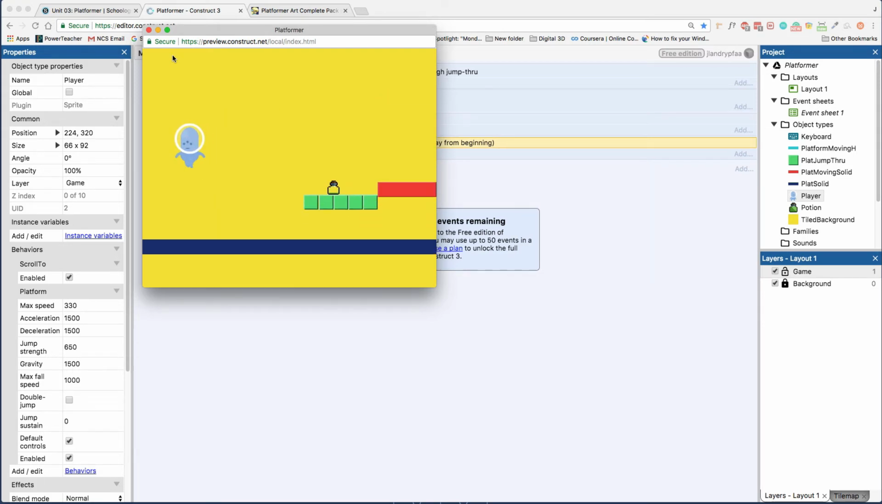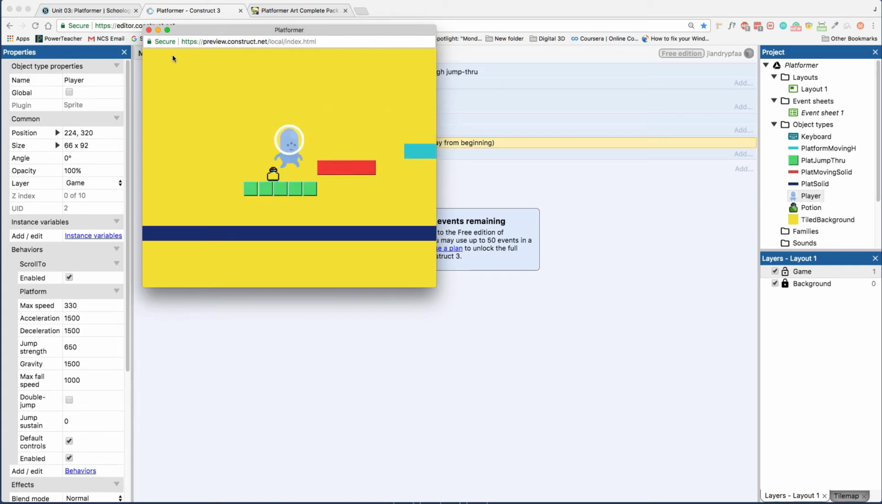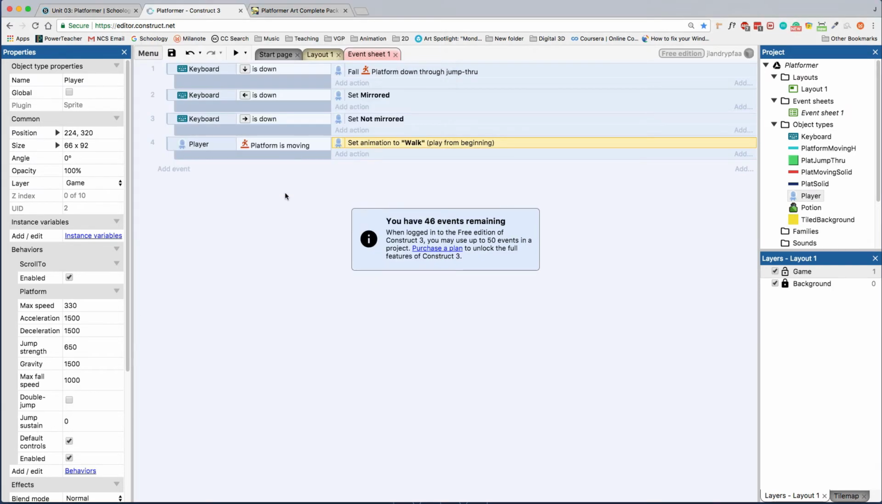Now, the character can walk in mid-air if I keep holding down the left and right arrow key, which isn't ideal, and it's not really what I want. So what I can do is go ahead and add in another condition. I can say when the player is moving, but now I also want it to be that the player can only do the walk animation when the player is on the ground or on the floor. So what I'm going to do is come right here underneath where it says player and platform is moving.